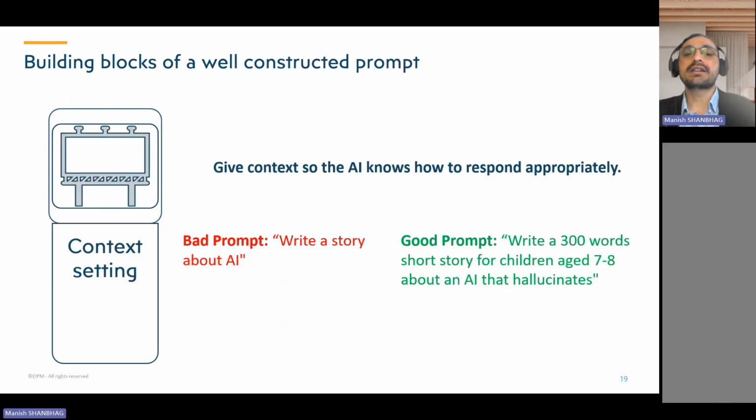The second one is context setting. So it talks about "write a story about AI." That's a prompt. Okay, write a story about AI. Here you're giving it some context: write a 300 word short story for children aged 7 to 8. You're also putting in some constraints.